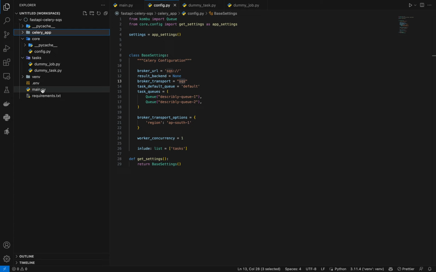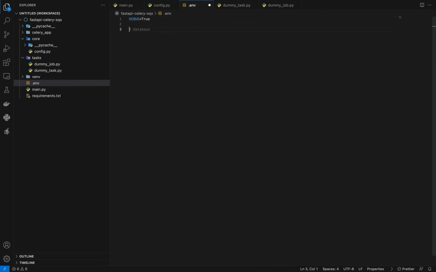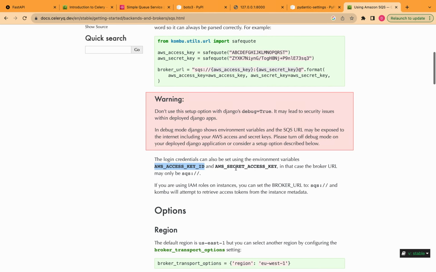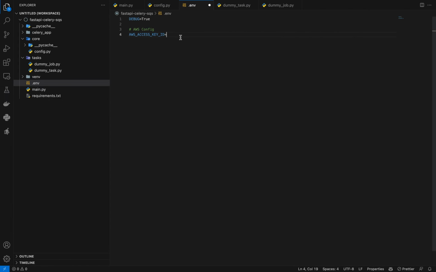Let me put that into the env. So we can say AWS key, AWS config. So this one here and this one here. We copy the values. Okay, this is done now.